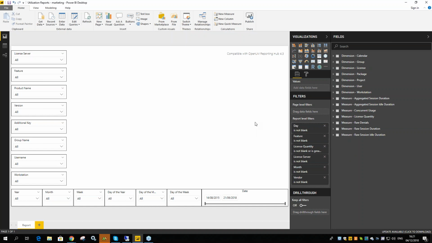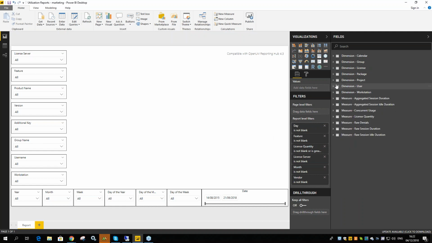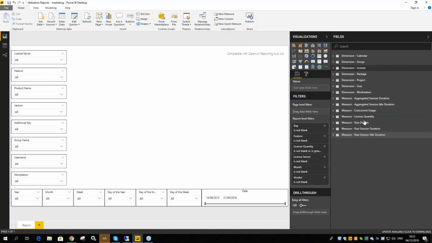And what it can allow you to do is take advantage of this very simple and very informative structure on the database. So you have all the dimensions, and all the measures. So dimensions are pretty self-explanatory, like user dimension has everything regarding the user, like username, phone, office, email, and so on. License dimension has everything about the license, features, server, and so on. And you got all your measures like concurrent usage, license quantity, denials, session duration, idle duration, and all different types of aggregations for them.